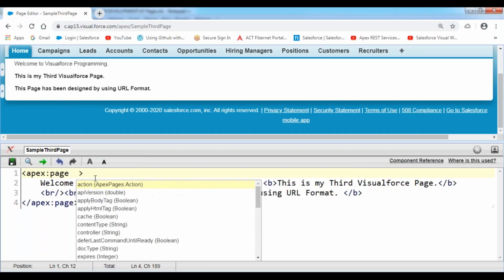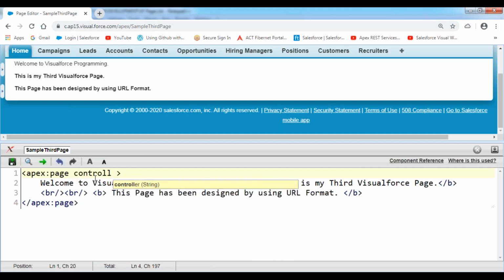For that one simply we can specify the controller property. I will show you the properties also in the next session. Controller, I'm indicating like a sample third controller. I'm giving the class name, with which name you want to create the class. Generally, we have to go to the developer console, go to the file menu, click on new, Apex class, and then we can create the class. We don't need to do the entire step. Here, we can give this class name.